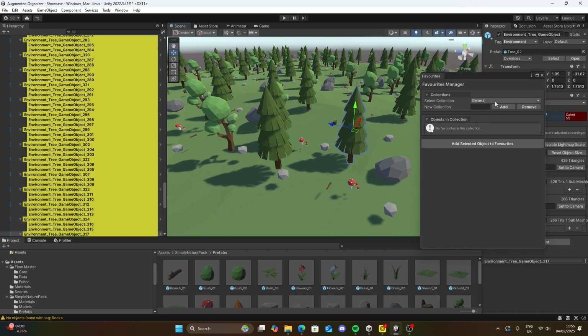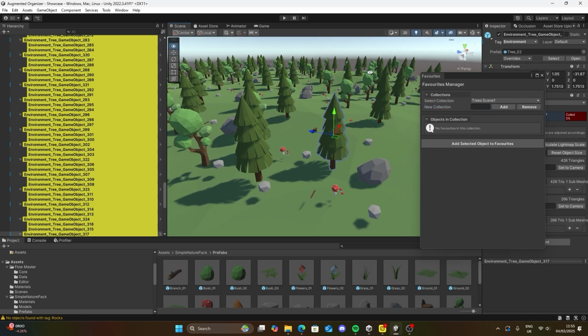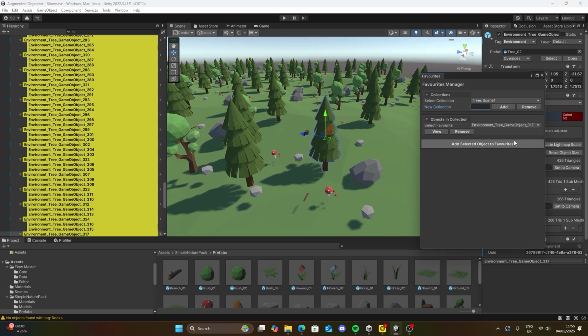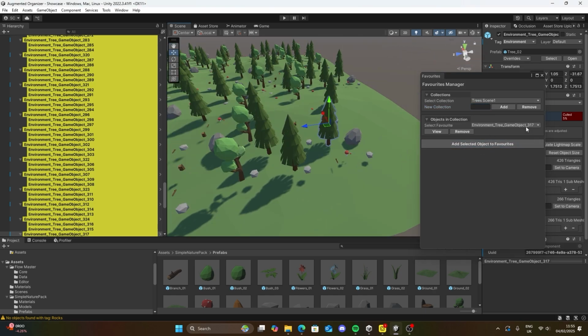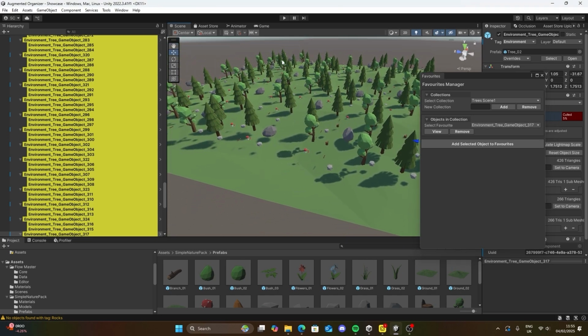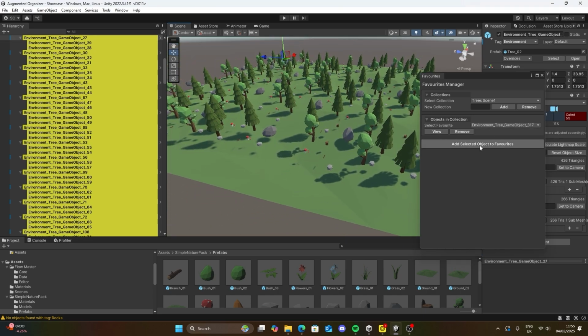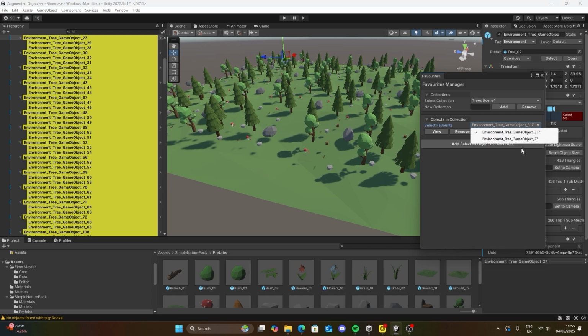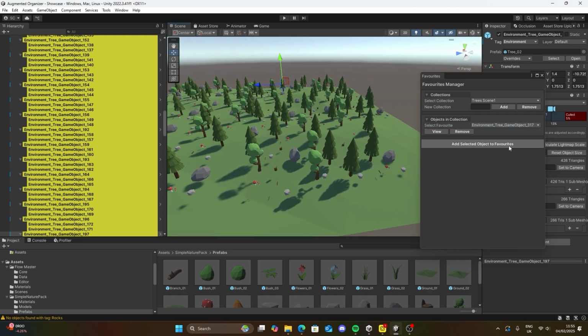Let's just create a new collection. So making a new collection, let's call this trees scene 1 and then add. So now we've got trees scene 1. What you can do is click select objects to favorite. This is added to the favorite drop down. We can have multiple favorites in this drop down by consistently pressing add selected object to favorite.